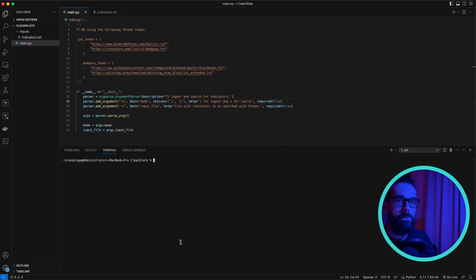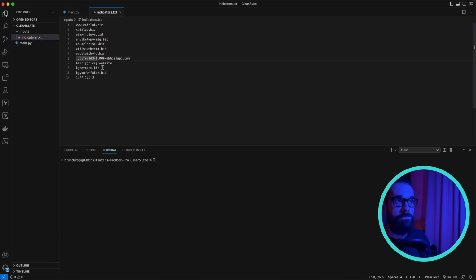As you can see in this entry point, the script receives 2 arguments. One of them is a -m flag, which is required, and this one allows you to choose which mode the script is going to run in. The first mode is I, which is ingestion, while the second one is S, which means search. The second argument is optional, and you must pass it when we use the search mode. This is the argument that you use to pass the input file containing the domains. In this case, I'm going to use this indicators file.